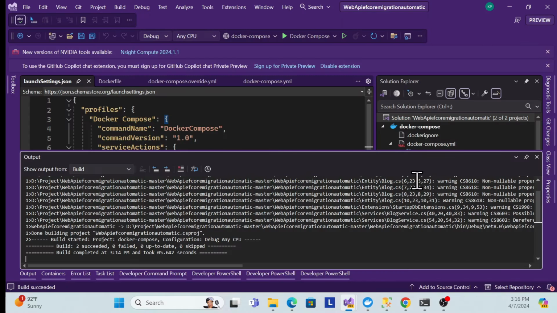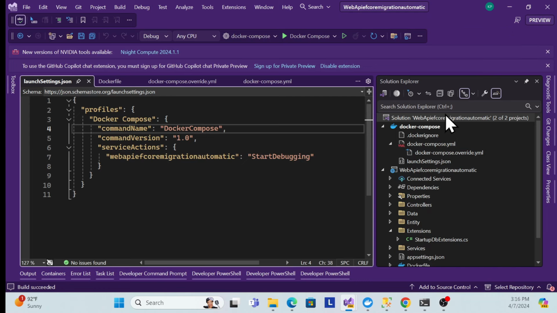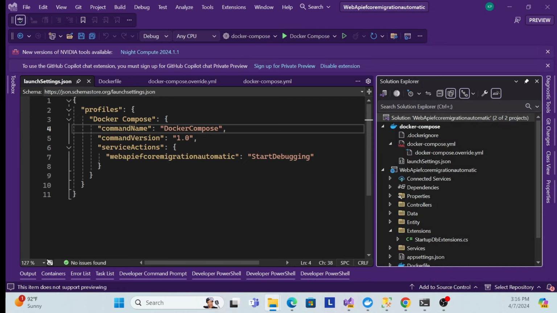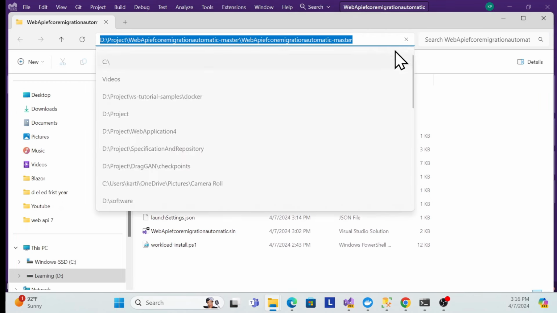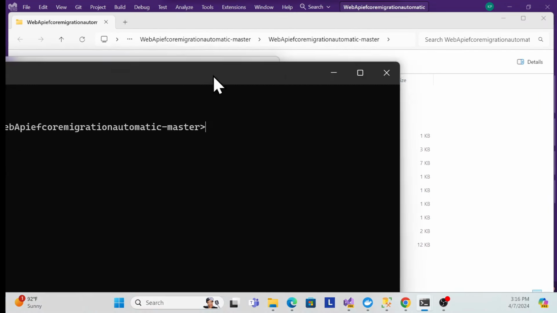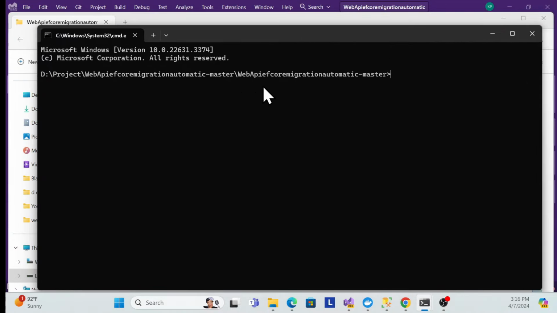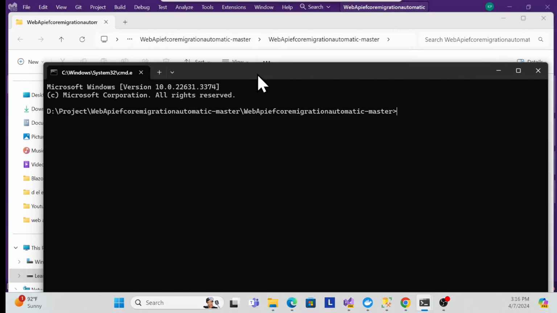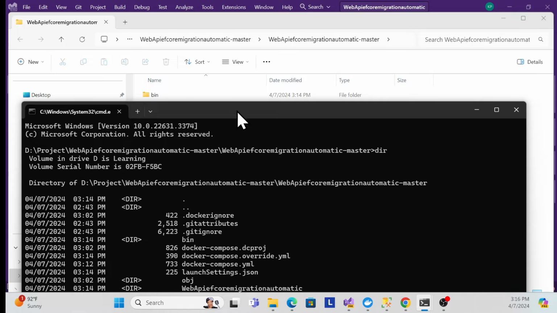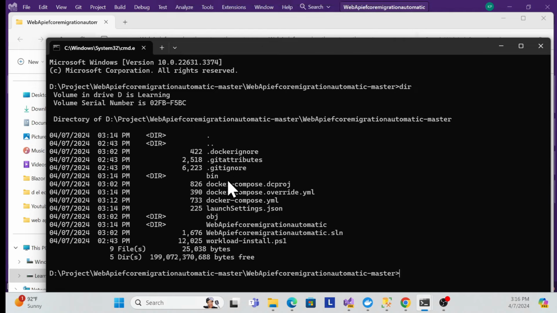So what I need to do, go back to your project, right click on it and open the file explorer, right? And this is your file explorer. Go to the command prompt, right? So see, this is the command prompt, and in this command prompt, just mention your project location, right? So this is my project location, and in this project location you can see whatever folders and files are over here. See, I have that docker compose yaml file, right?